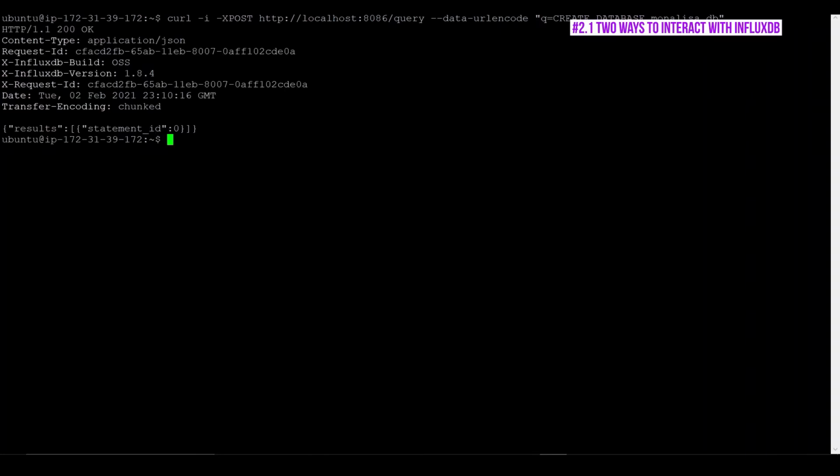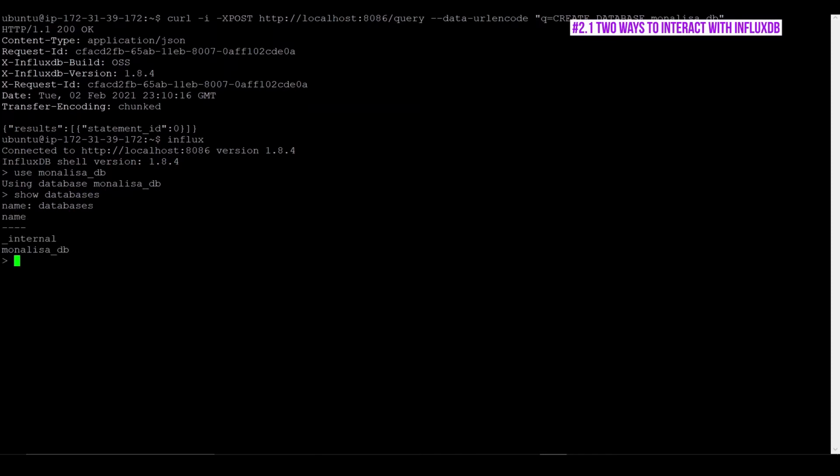That's it, it's successful. Now we can verify that the database is created using influx query. You can log into the influx client using the influx command. After we open the influx client, we need to specify which database to use. So you can say use MonaLisaDB. Now in order to get the list of databases, you run the query show databases. You can see that the MonaLisa database exists.